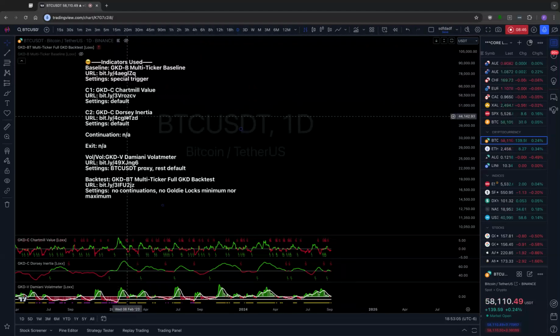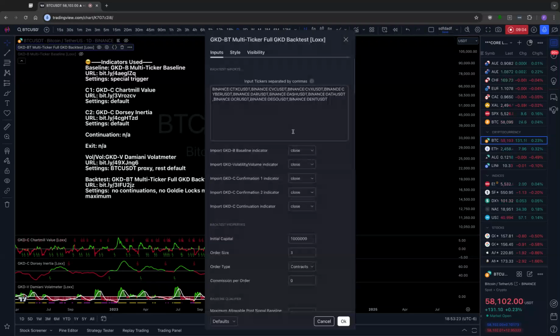Right, so what we did is we just added all these, right? Chart mill value, default settings, Dorsey inertia, default settings, volat meter. Oh, we did a proxy of Bitcoin. I'll show you how that works in a second. But we don't have a continuation and we don't have an exit, right? So what does that mean? All right, so let's go into the back test and connect these up.